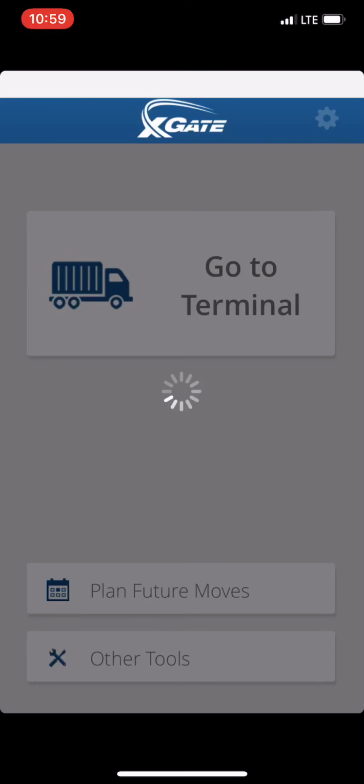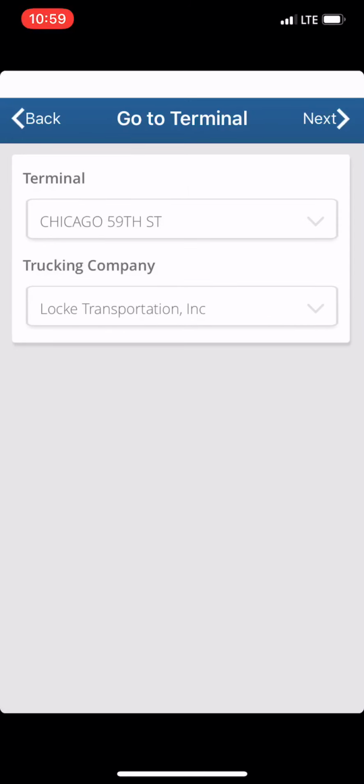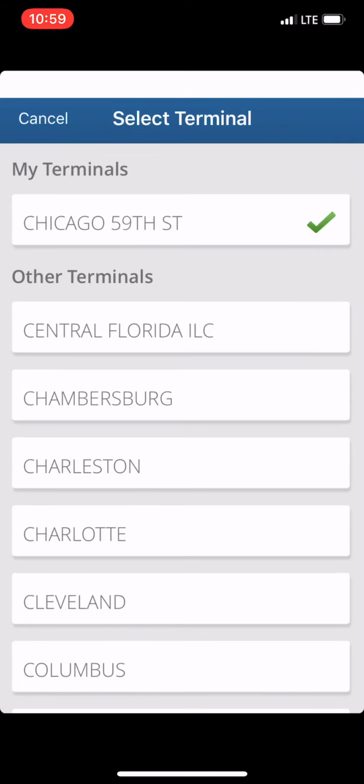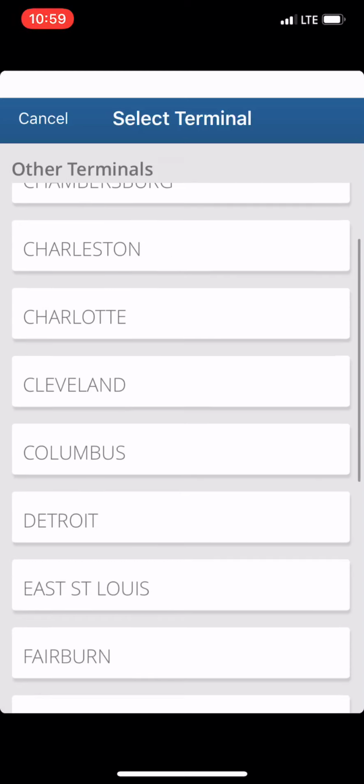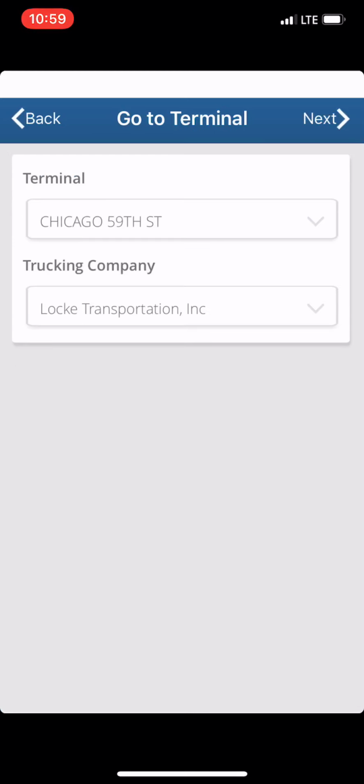We're going to make sure we're reviewing Disk Mobile to make sure we have all of the information that we need, which is your container number, your chassis number, your seal numbers, and knowing what kind of chassis you have. We are in-gating at Chicago 59th Street. Eventually Bedford Park will be an option as well, but right now we're going to leave this as Chicago 59th Street, and our trucking company is Lock Transportation.